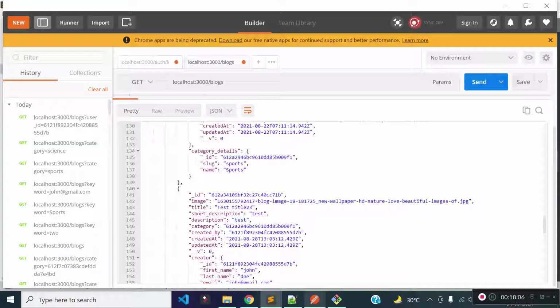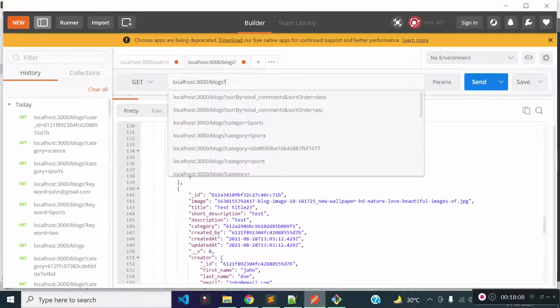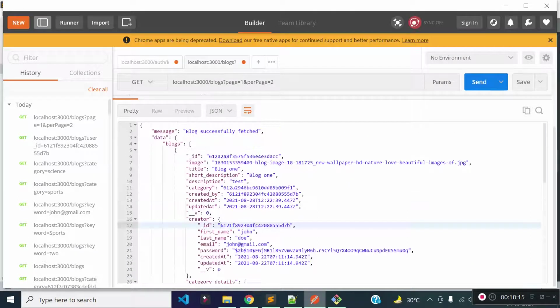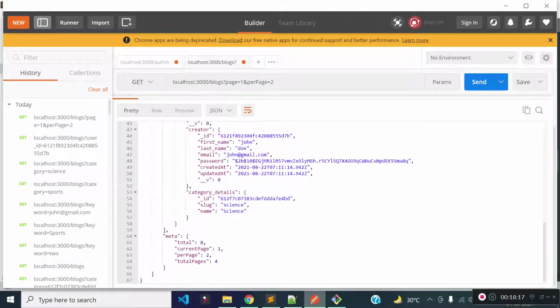Now if I execute our GetBlocks API endpoint by adding page as 1 and per page as 2, then let's check what we are getting. Now we are getting only 2 records per page. You see, the total is 8, current page is 1, per page is 2, and total pages is 4 because 8 divided by 2 is equal to 4.